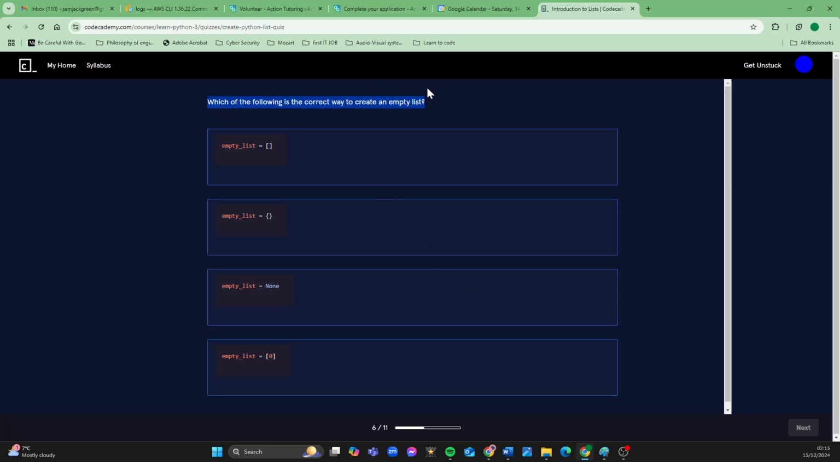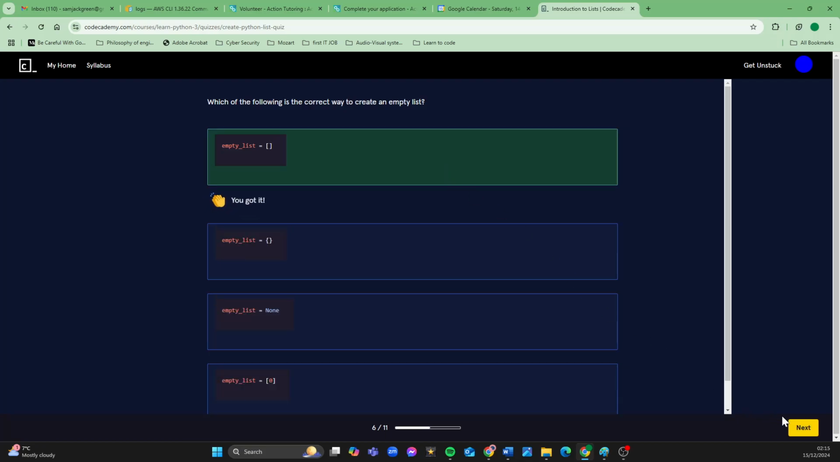Which of the following is the correct way to create an empty list? So we could have empty underscore list has assigned to it, and then some blanked out square brackets. We could have empty list has assigned to it, and then some blanked out curly braces. So curly brackets or braces. Empty list has assigned to it the word none, or empty list has assigned to it a 0 in speech marks. Well, it's this option here. We just do blanked out square brackets.